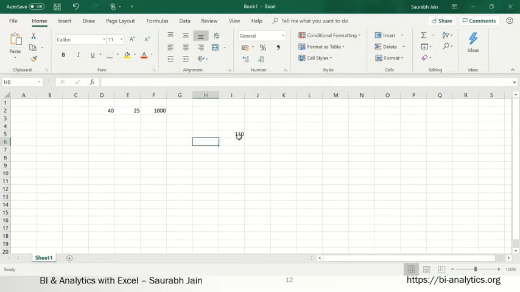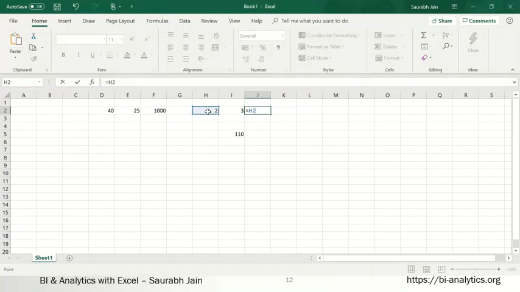So first is mathematical operators, meaning plus, minus, multiply, exponential. Exponential is power. Say I want to do 2 to the power 3. I'll say equals 2, and I'll use exponential 3. It is 8. 2 to the power 3, right?